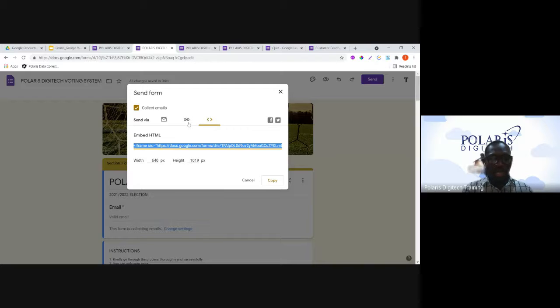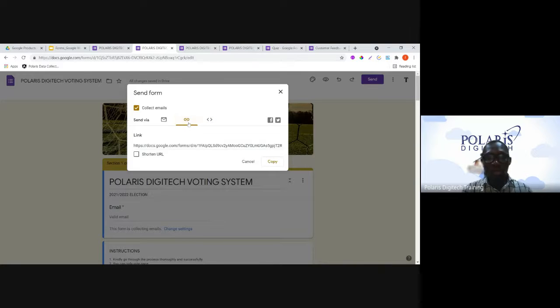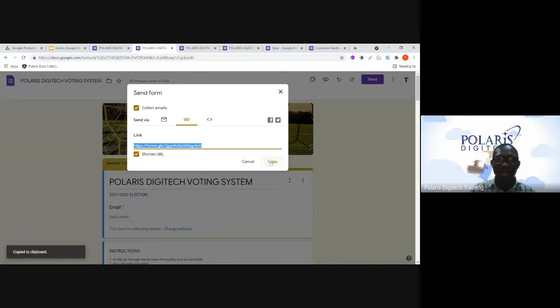website. And of course, if you want to share this on a social media platform, any of them, you can just click on this icon here. You click on shorten link and you copy this. Once you copy this, you can paste it anywhere. Anyone that has access to this can come online and fill this form.